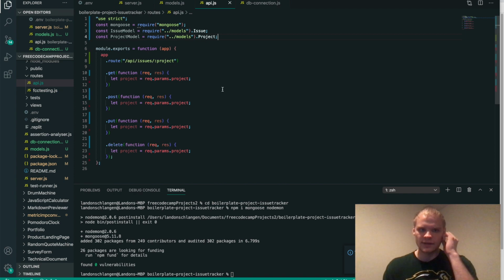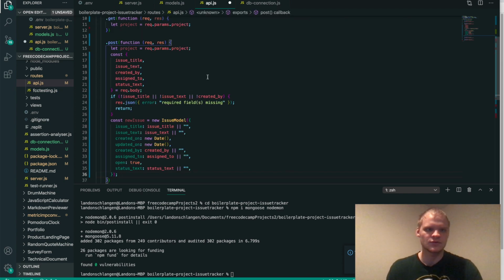So to start with, I think we're going to start with the post request to actually make an issue, because we can't really get any issues without making them first. Probably want to do that first. So for the post request, we first want to do this stuff right here. We want to grab the issue title, issue text, created by, assigned to, and status text from the req.body, because that's what gets put into the body when we actually submit it.